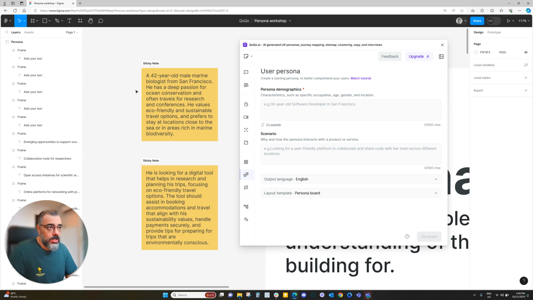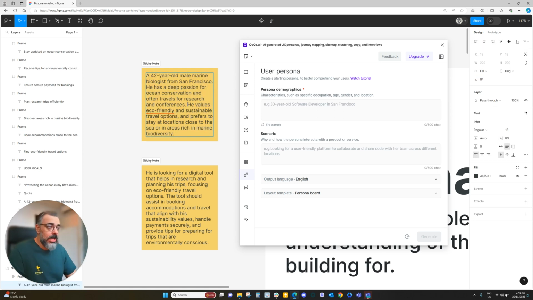This is something I've extracted from an intake where it says this is a 42 year old male, a marine biologist from San Francisco. He has a deep passion for ocean conservation and often travels for research and conferences. He values eco-friendly options. As you can see, we could have stopped here, and that would have been enough.